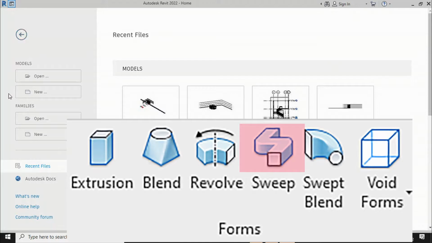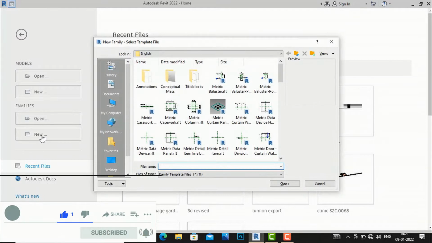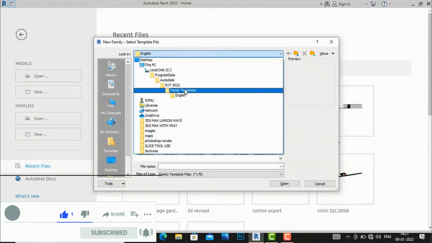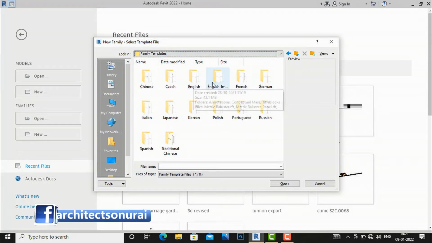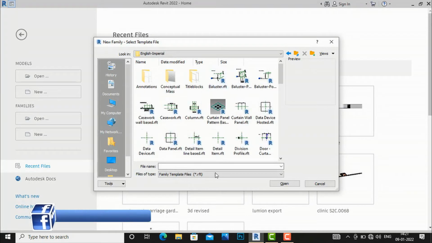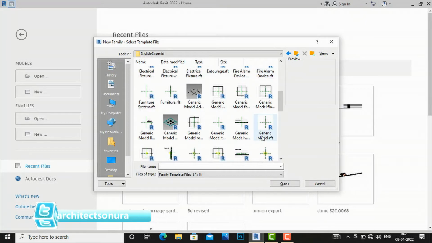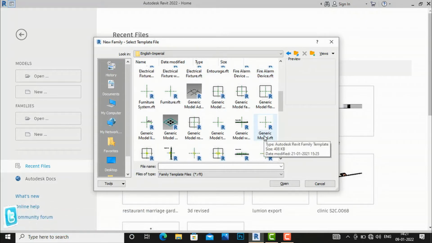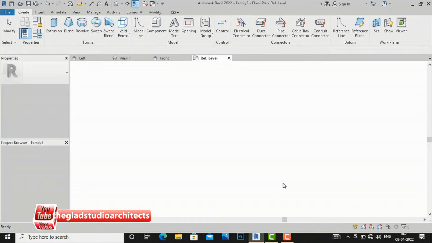So if you go to your families tab here, you can click this one, create a new family file. I will click new, and then go to my family templates here, and you can choose English Imperial or English metric profile. I'm going to select English Imperial. If you are working in metric, you will select English metric profile. I'm going to select the generic model profile here, generic model.rft, and I will open this family profile here.